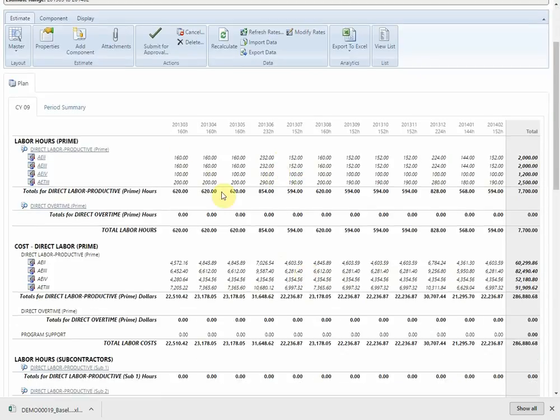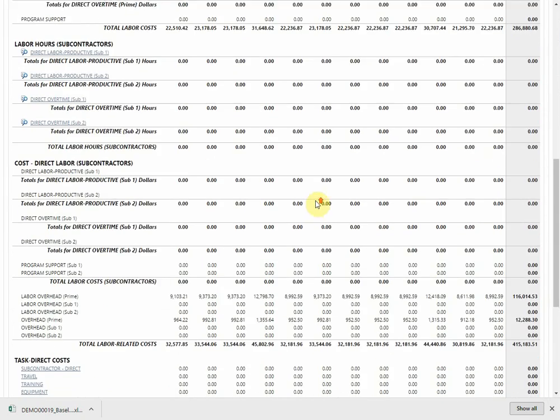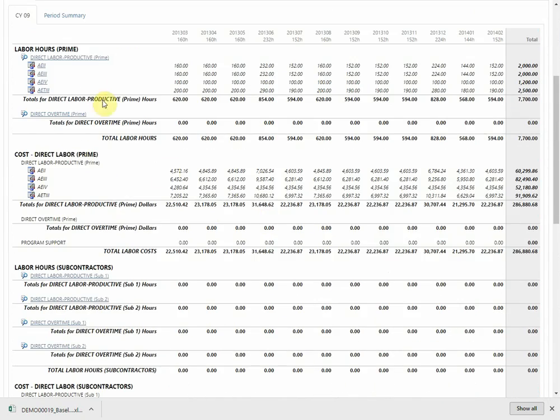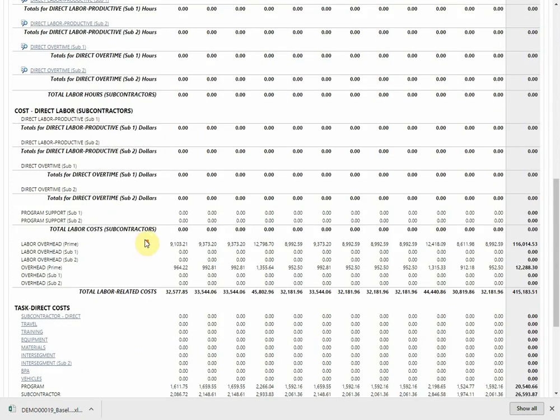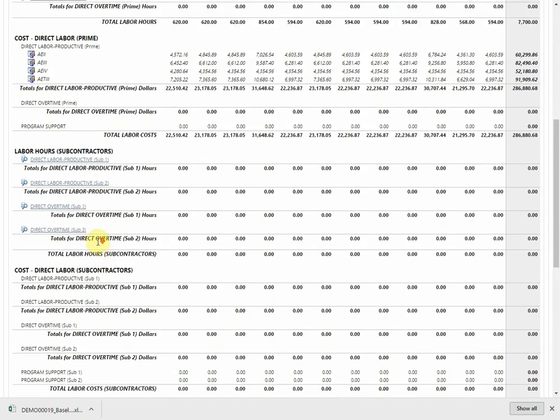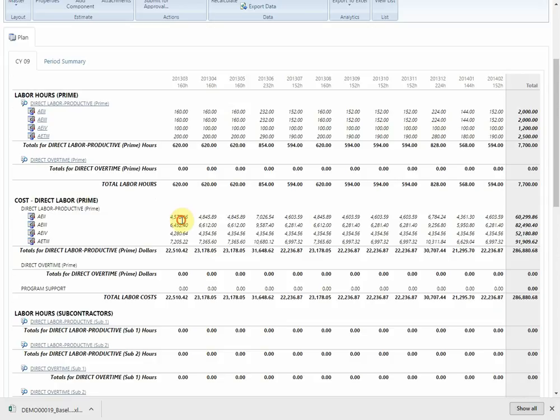Now you notice I'm entering hours here, but when I scroll down to my dollars section, let's see, labor dollars, where are they? Labor cost, there they are, right. The dollars are already calculated for me, so I just entered in my hours, and the dollars are already calculated for me.